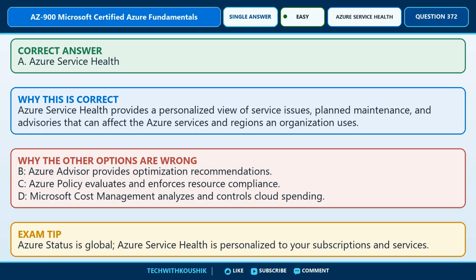The answer here is option A, Azure Service Health. This works because Azure Service Health provides a personalized view of service issues, planned maintenance, and advisories that can affect the Azure services and regions an organization uses. B, Azure Advisor provides optimization recommendations. C, Azure Policy evaluates and enforces resource compliance. D, Microsoft Cost Management analyzes and controls cloud spending. The main takeaway is Azure status is global, Azure Service Health is personalized to your subscriptions and services.